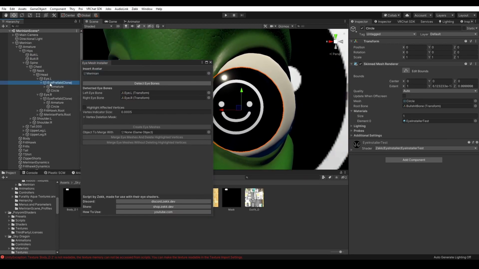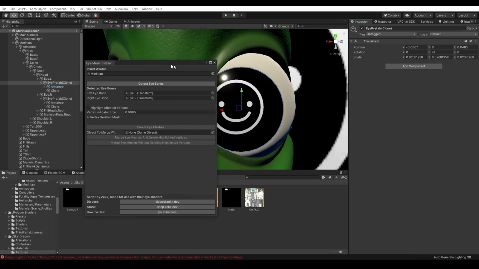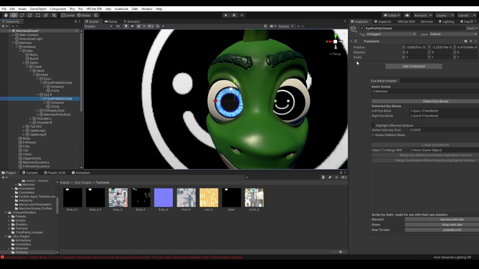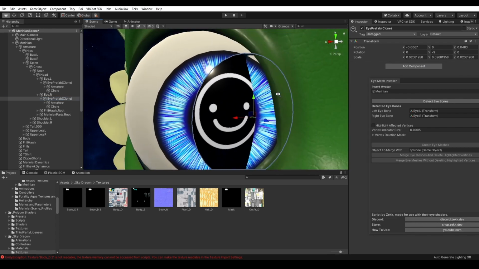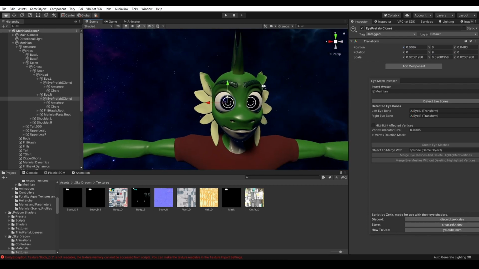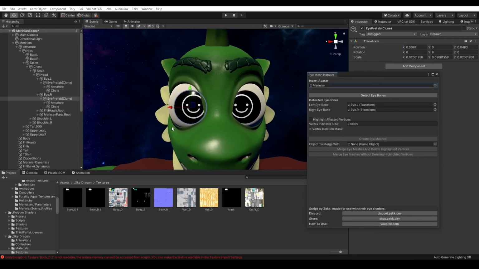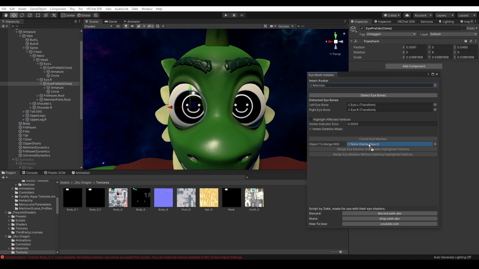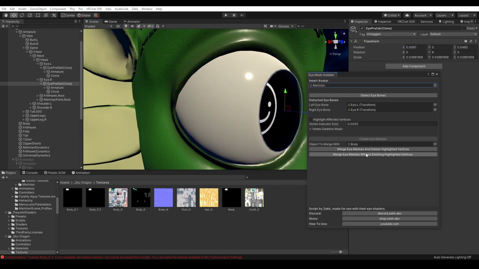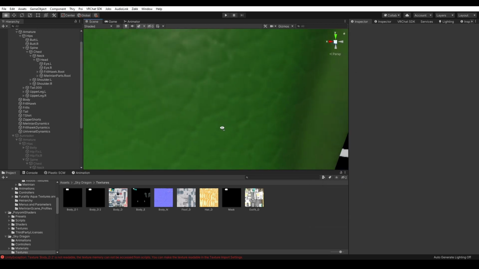And so just like before, we can take this prefab, copy component, like this. Oops. Select the prefab, paste component values, and invert. And now this time, after selecting the mesh we want to merge with, in this case the body, as we don't have a head, we want to specifically press merge eye meshes without deleting highlighted verts, because we don't want to delete the vertices that make up the rest of the eye. On doing that, we let it think, and we're good.